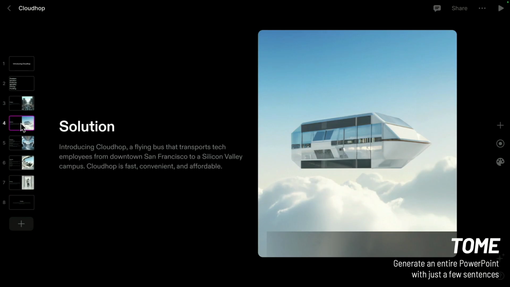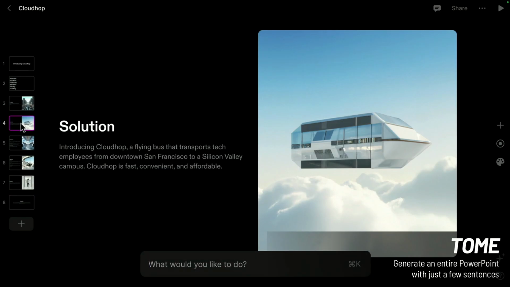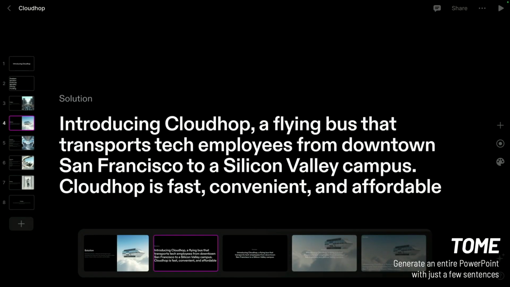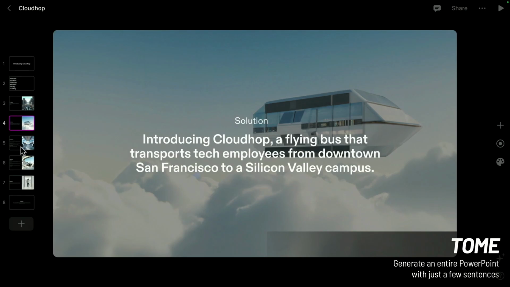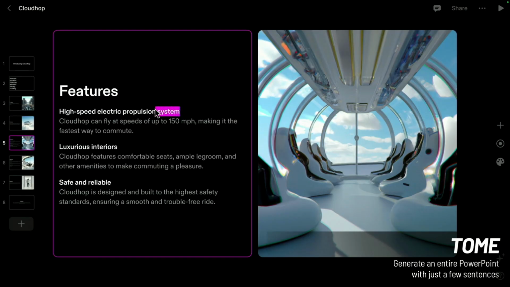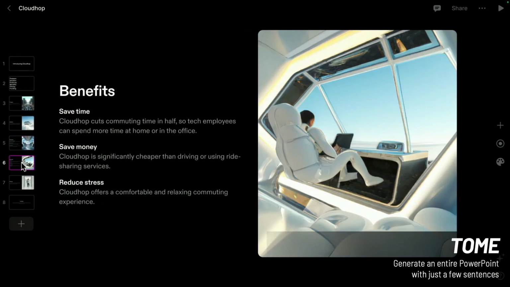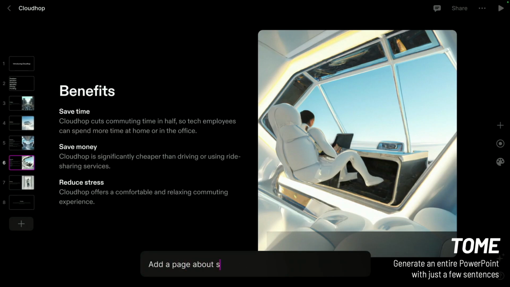Generates a pitch, an investor pitch, including fake images about this flying bus service. It's absolutely wild. And you can start to imagine, in this talk that I'm giving today, I could have typed in, I'm giving a talk at the Applied Engineering event at NC State, blah, blah, blah. Please generate me a slide deck. And it wouldn't have required me to take the time that it did to write this presentation.